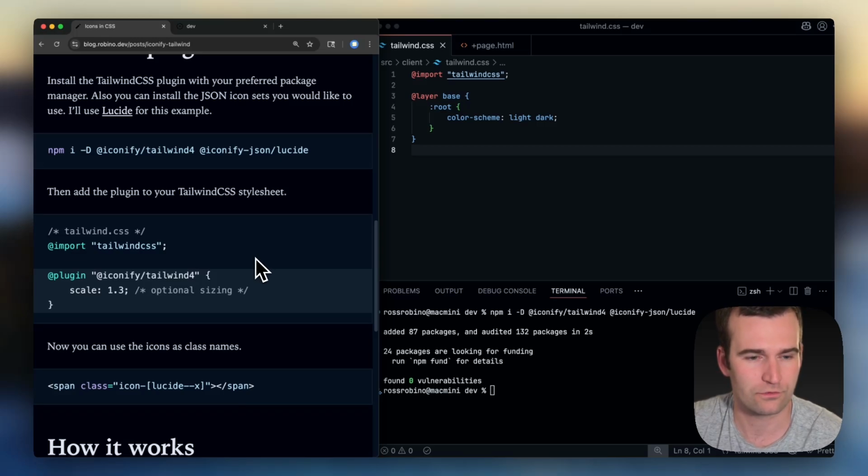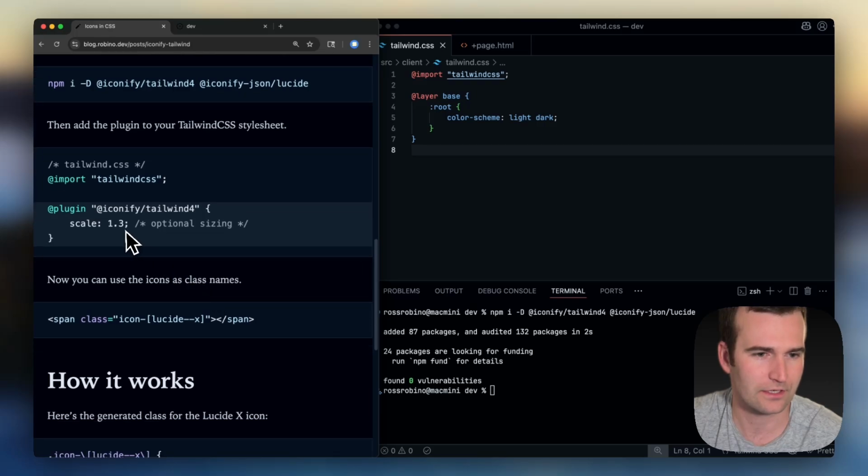I'm using Tailwind version 4, so the new way to add plugins to your Tailwind project is directly within your Tailwind CSS file, and you can add in the plugin with the @plugin syntax. And so we're going to say @plugin, then the name of the package, Iconify Tailwind V4. And then there's some options you can add. I'm going to add in the scale. I think they look better if they're a little bit bigger. So I'm going to add in scale 1.3 to here as an option for the plugin.